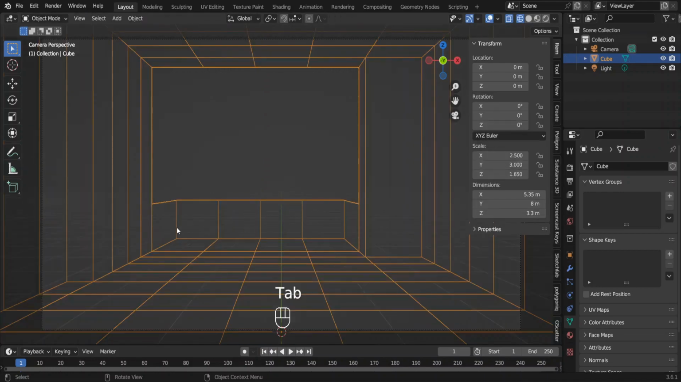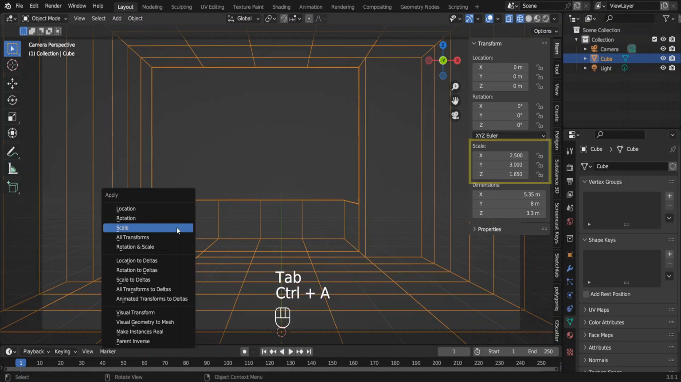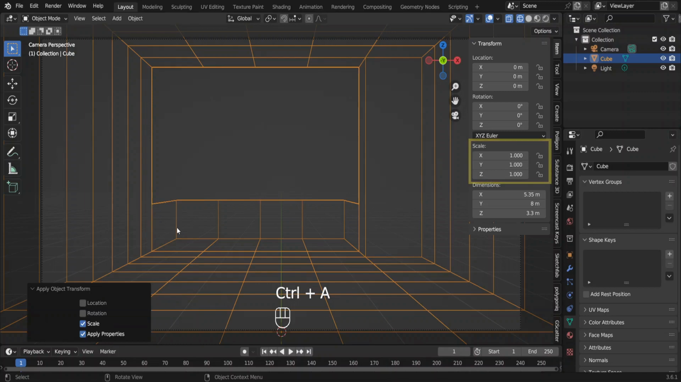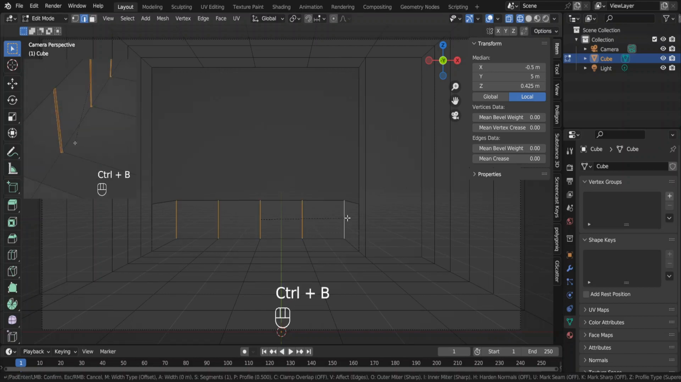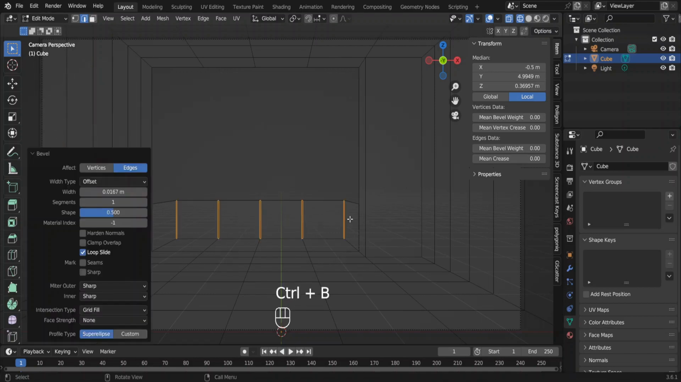We need to apply the scale for the next step. Press Ctrl plus A, select Scale. Now the changes we did to the cube are applied properly. Press Tab to go back to the edit mode, select these edges, and press B holding the Control key. Move the cursor a bit away and click when the selected edges turn into faces.